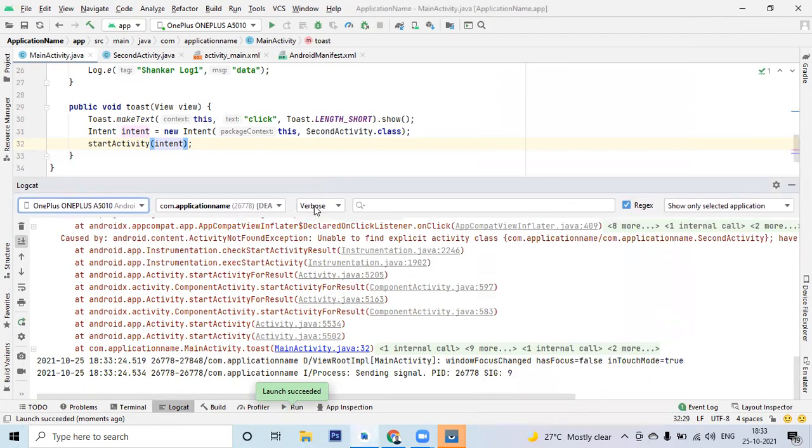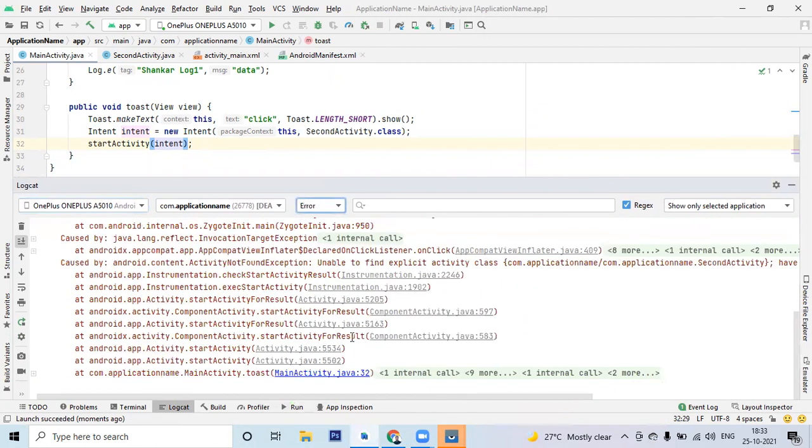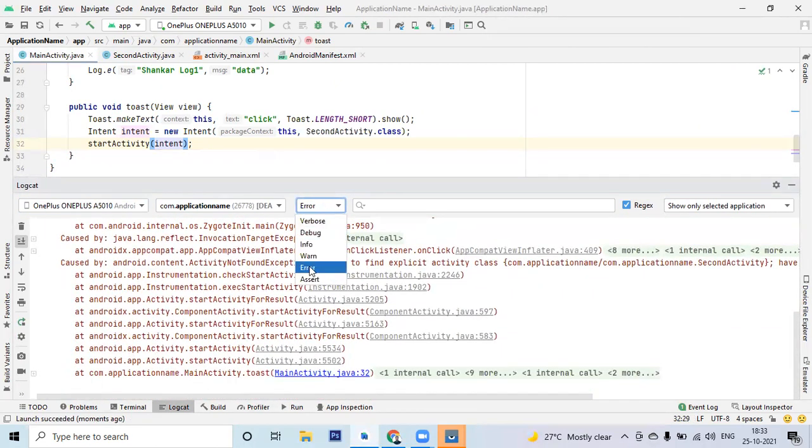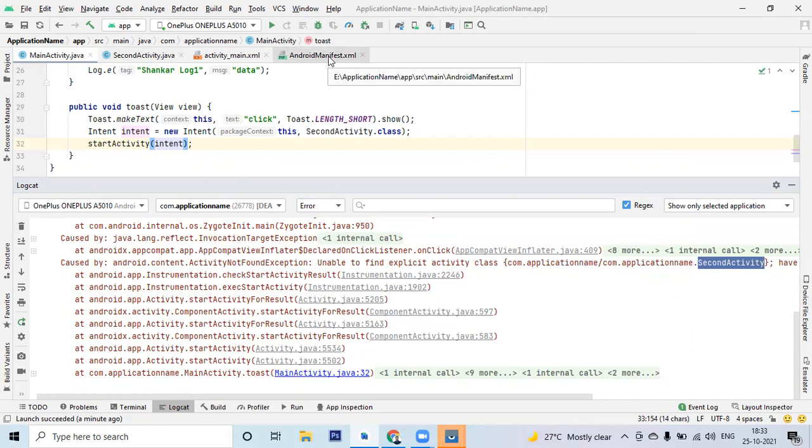Yesterday I told you, right? This error will come. See the error: caused by activity not found. Unable to find explicitly class second activity, which means the second activity is not found. It is already there in your class, but you need to mention your activity in your manifest file. Then only it will work.